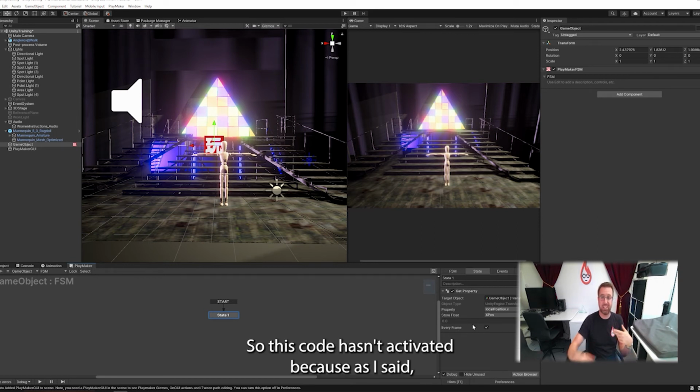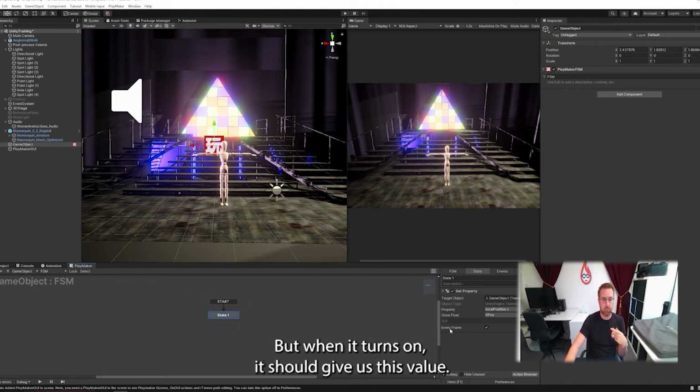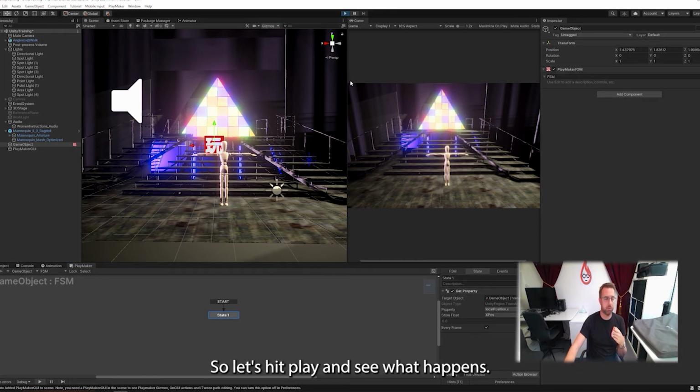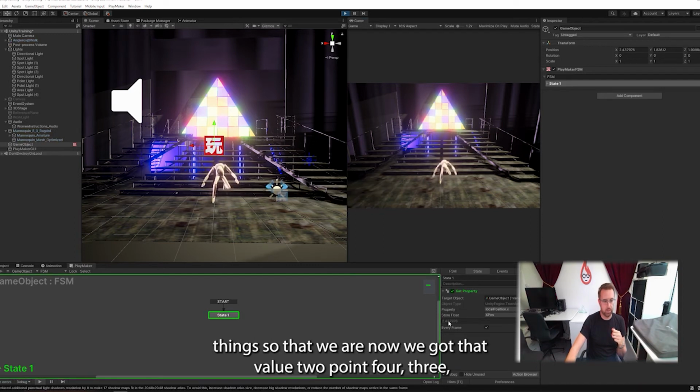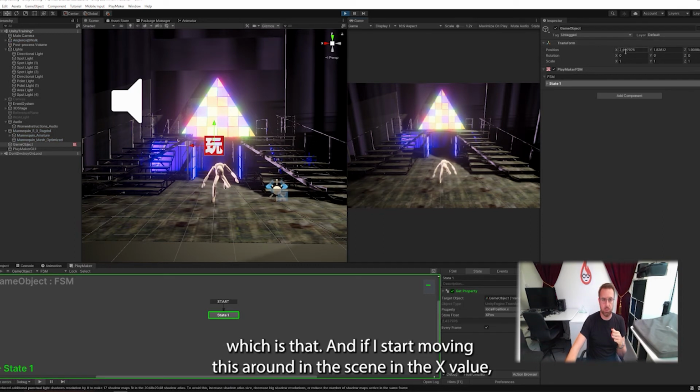So this code hasn't activated because, as I said, the start is when it turned on when you hit play. So that's a 0, 0. But when it turns on, it should give us this value. So let's hit play and see what happens. We should see all our people start walking again and things. So there we are. Now we've got that value, 2.43, which is that.